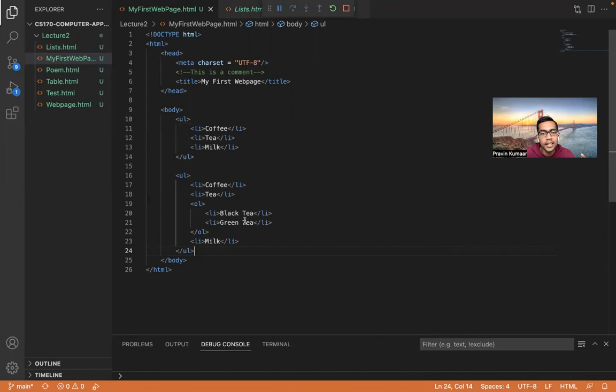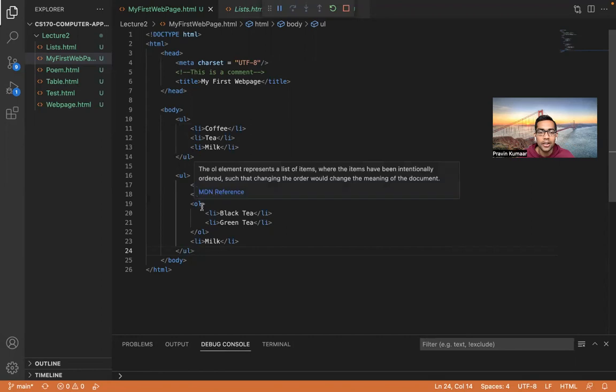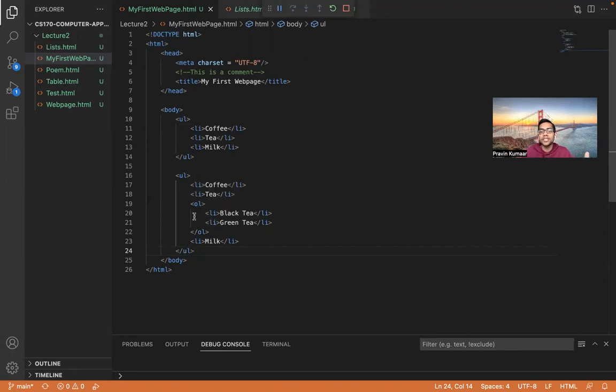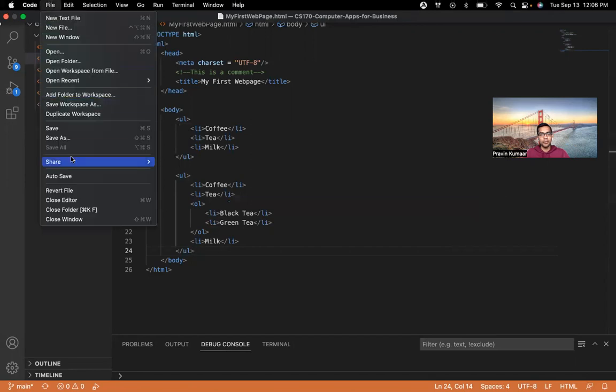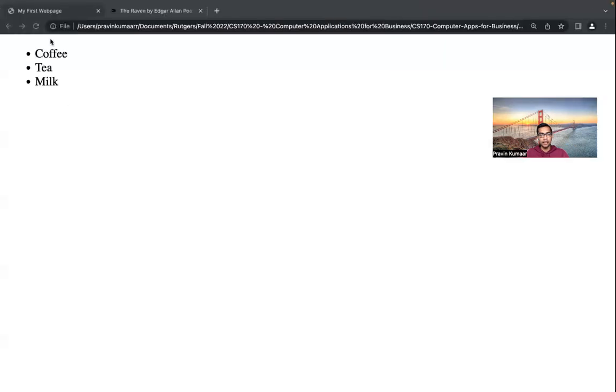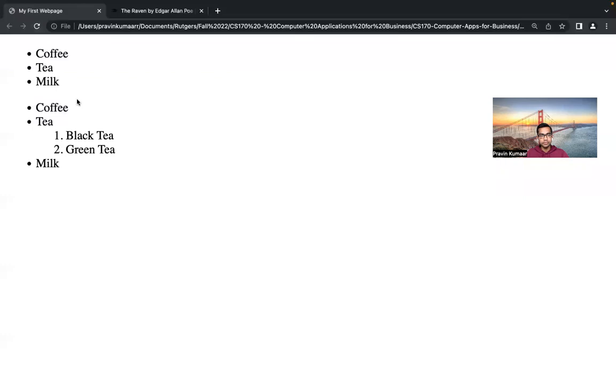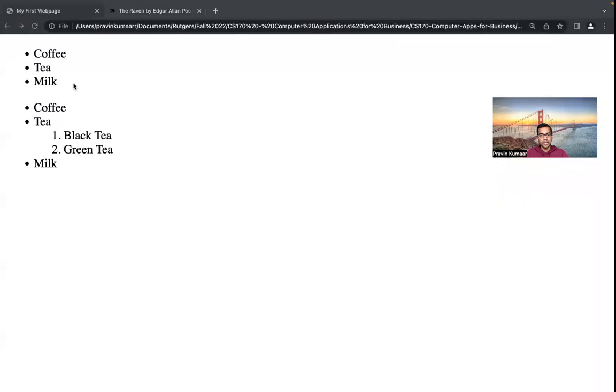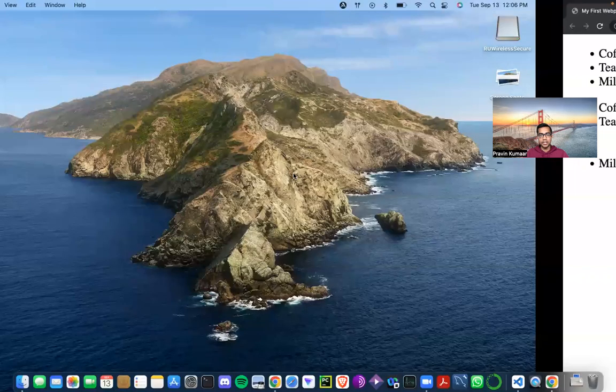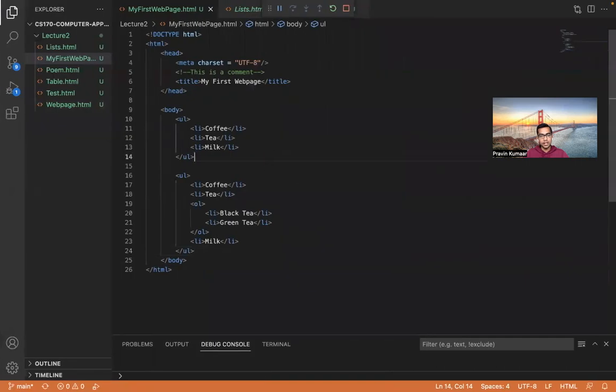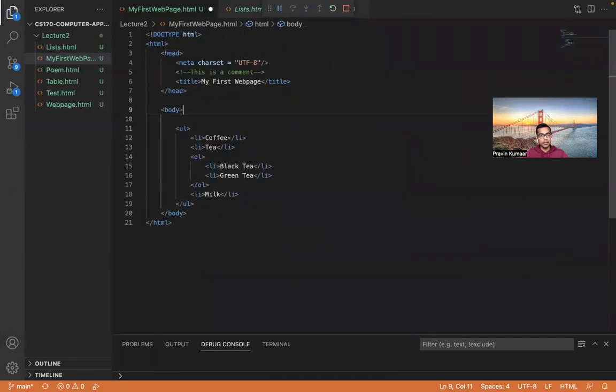And this is when you can see indentation helps. So you can easily read the code and you can tell, okay, coffee, tea, and milk are inside the unordered list, and black tea and green tea are inside the ordered list. And this is why I suggest spacing it out like this so that you better understand the code. Let's save it and run it. As you can see, we have coffee, tea, milk repeating twice. Let me remove this. It confuses it a little bit.